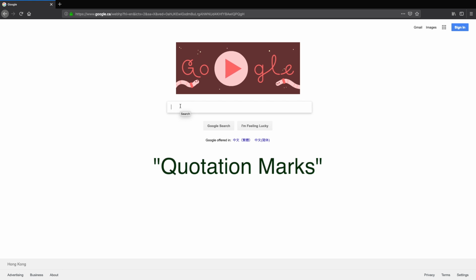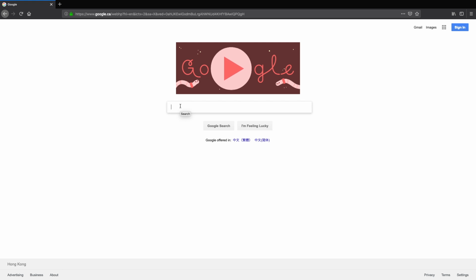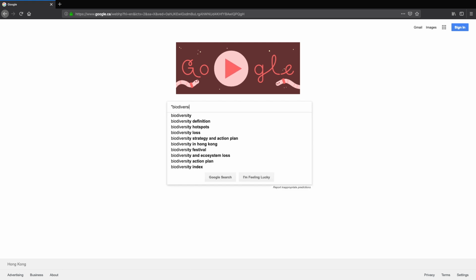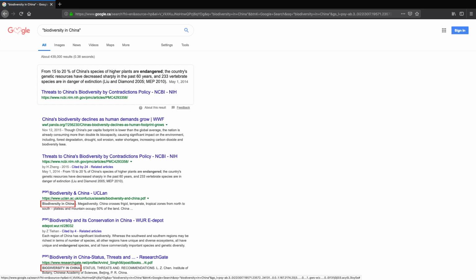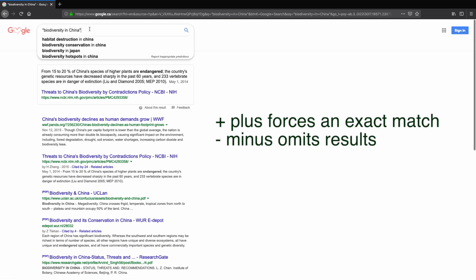If you put a group of words in quotes, then Google will search for that exact phrase. For instance, if we search "biodiversity in China", you can see our search terms bolded in the results. By itself, quotations are powerful search operators, but we can add other operators to make our searches even more specific, such as the plus or minus sign.